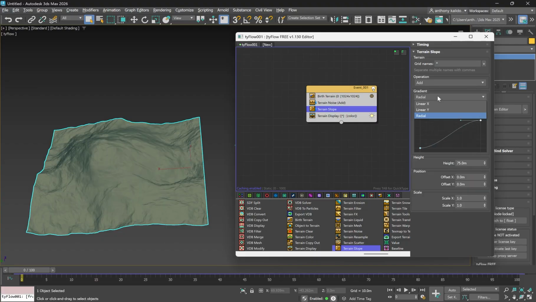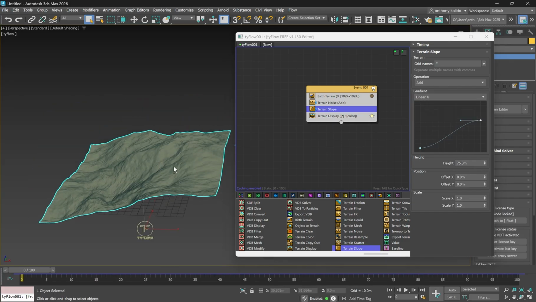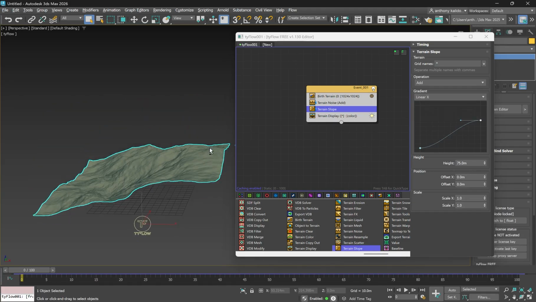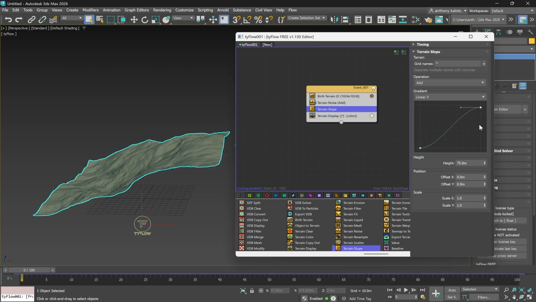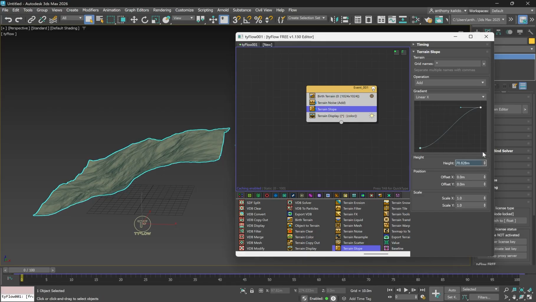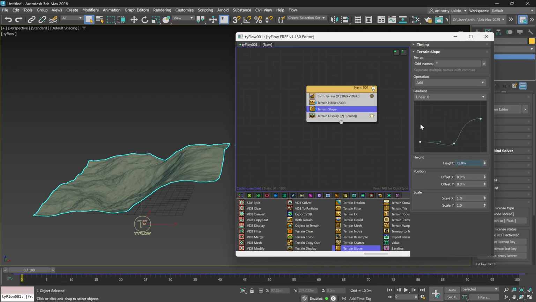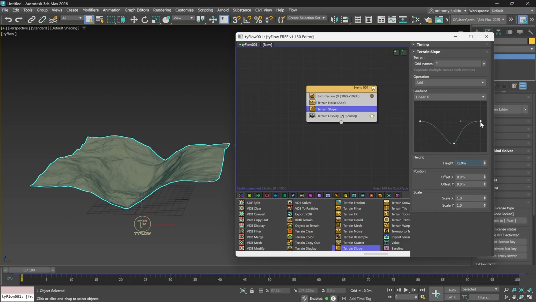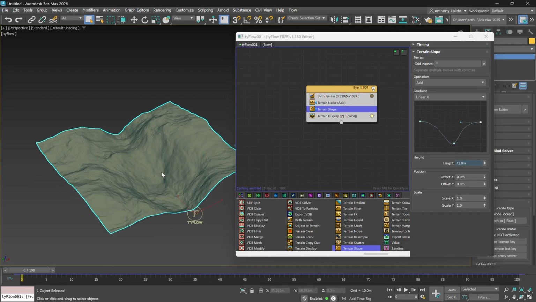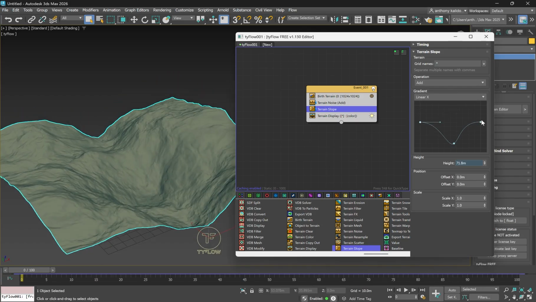So let's switch this now to a linear approach. Now this one's great if you want to create something like a waterfall or water sliding down a hillside. You can always increase the strength of it. But for our exercise today, we want to create a valley. So just like that, we can create two higher grounds with our valley underneath.